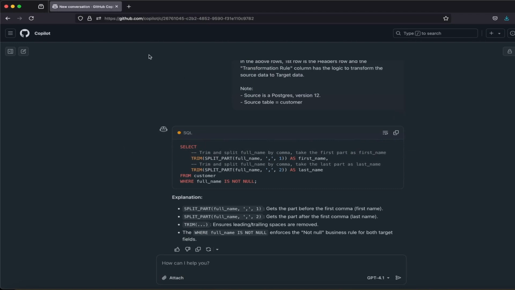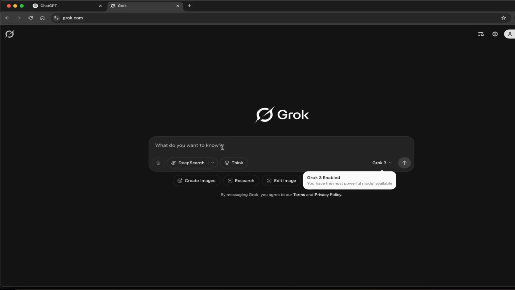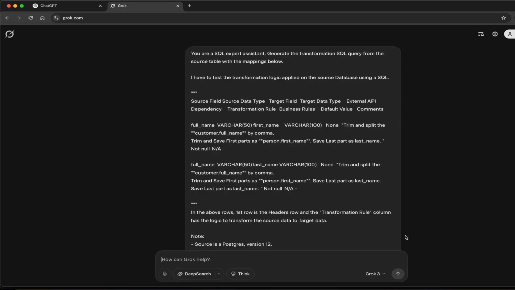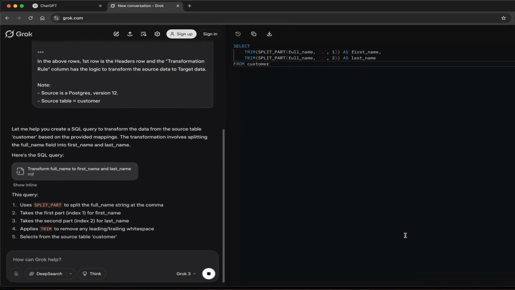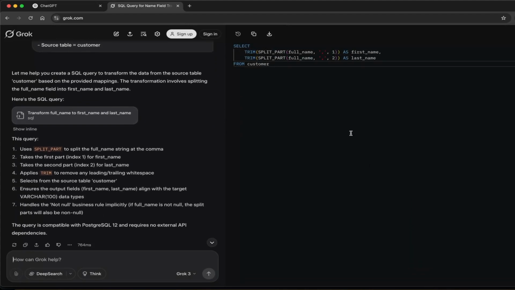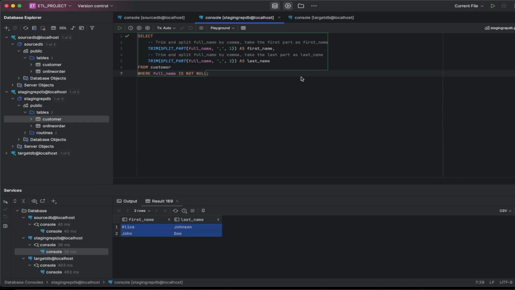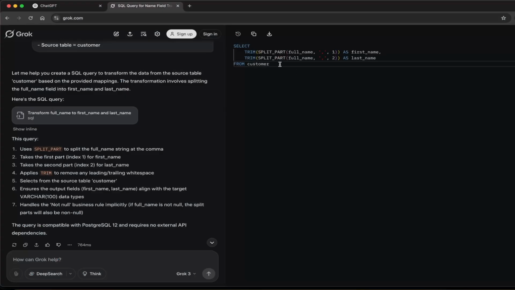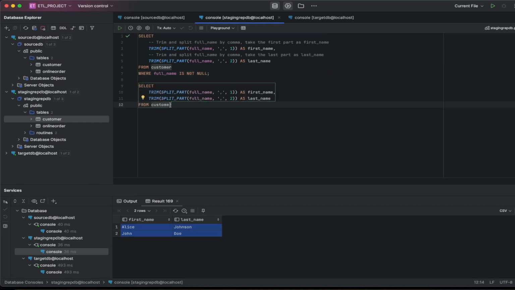If you want to experiment with Grok, yes, of course, you can copy this, go to Grok, paste it here, enter, and see how it behaves. Okay, so it's not bad. It has given a shorter query. So basically you can mix and match, take which is the best one, and do the testing.